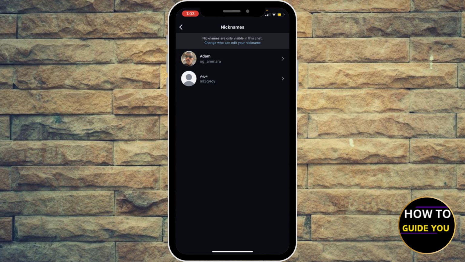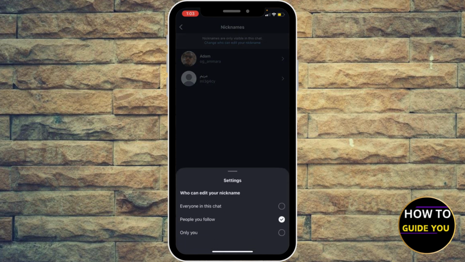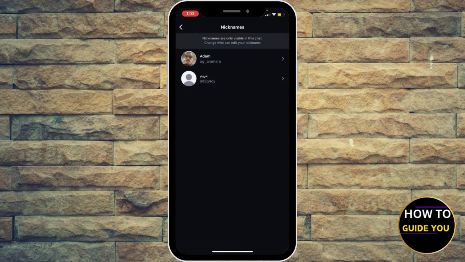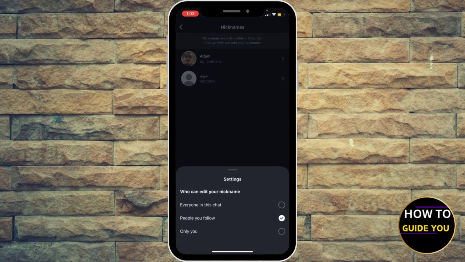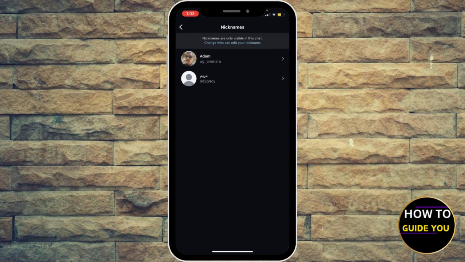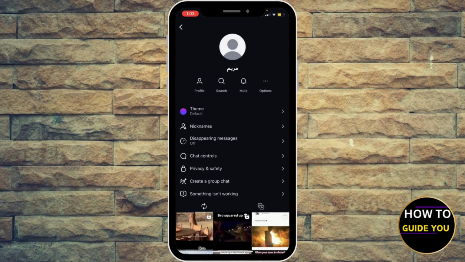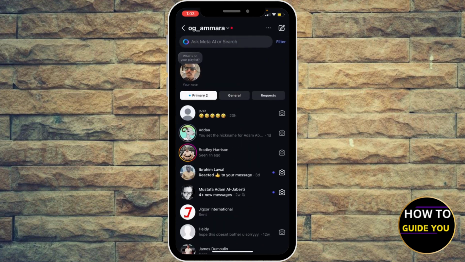And vice versa. If I didn't want the person to change my name in the Instagram chat, you could just go ahead and change the privacy to only you, so no one can actually change your name, right? But if you want to allow people, or people you follow, or everyone in this chat to change your nickname, they can do that the same way.